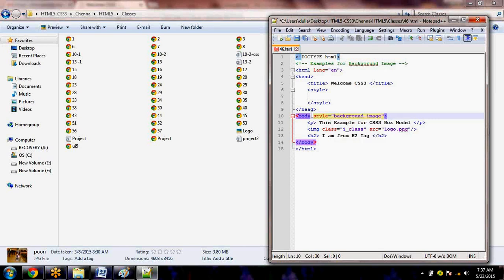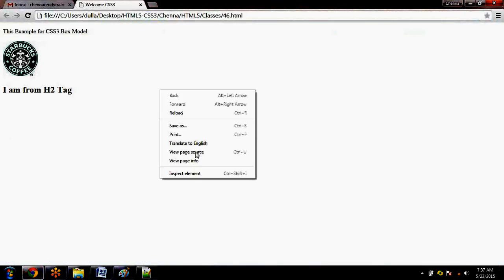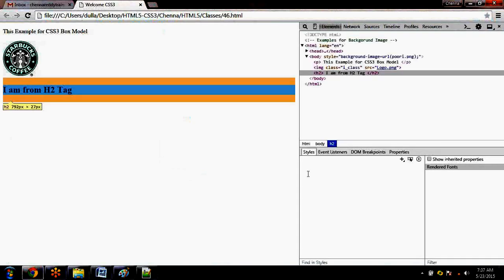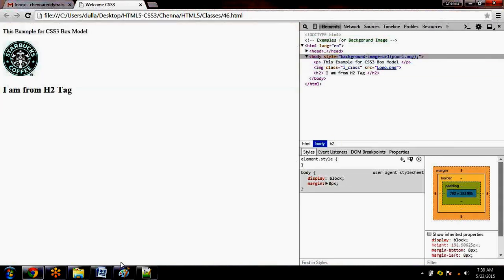Body, background image is equal to background image. You can specify the URL. What is the name of that file? Fiori.png colon. There is an extra colon here. Now let's see whether your image is applied to the background or not. What happened? Body. So something is missed out.